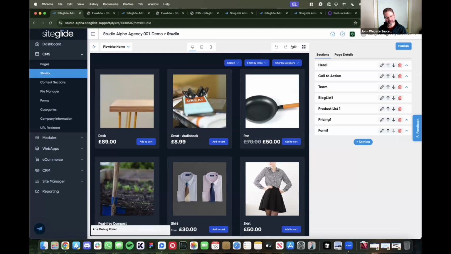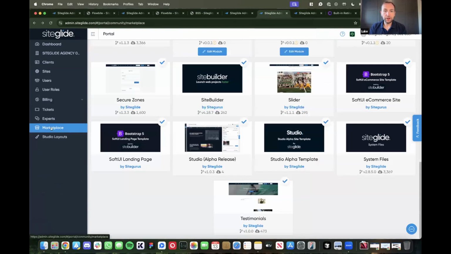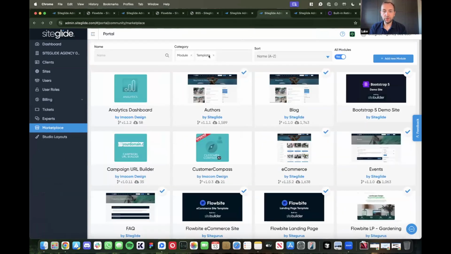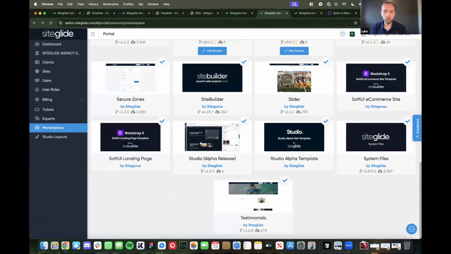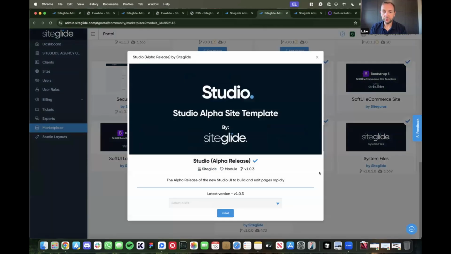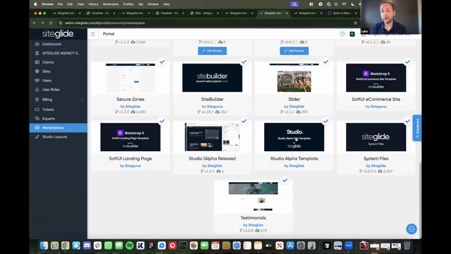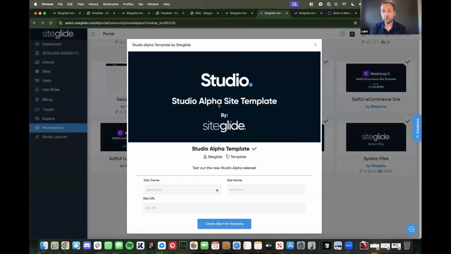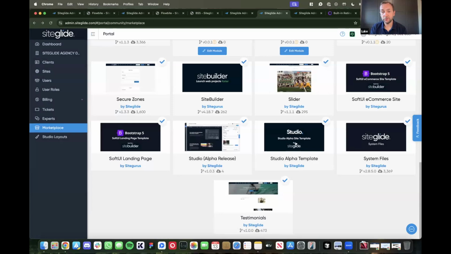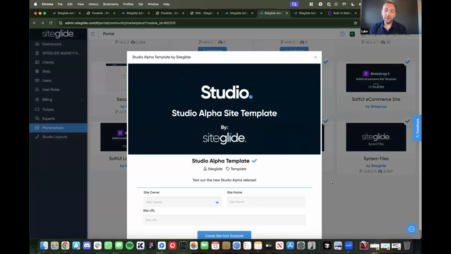But what are the timescales for this to be? I guess subject to what we find en route. So right now it's on this domain, as I mentioned, and you would literally just go to Marketplace. I've got this filtered by module and template at the moment, but you'll see that we have a module called Studio Alpha Release, and then we have a site template. So for now, just click that one, create a new site off this template exactly as you do for the others if you use those, and play around with that.